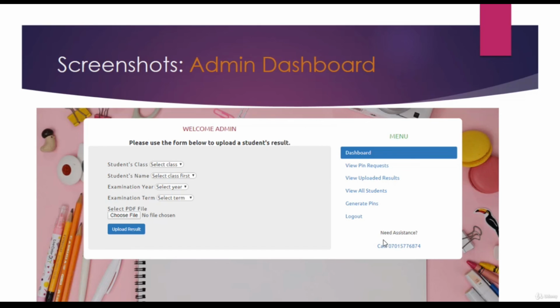Then once the student's name is selected, the next thing here is examination year and of course examination term, and the admin selects a PDF file containing the result of the student before uploading. Now if you look at the right hand side, we have 4 links there, which is the menu section. The first is the dashboard, the next is view pin request and view uploaded results, view all students, and of course generate pins, which the admin can use to generate pins for the system.